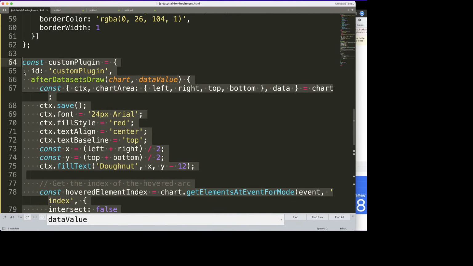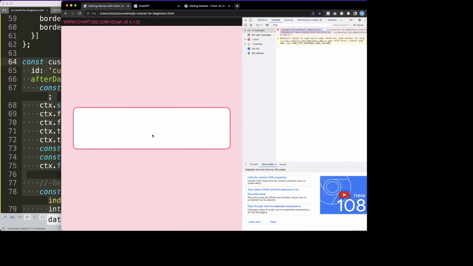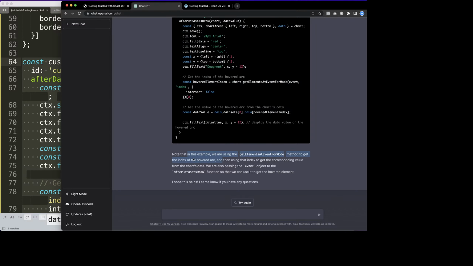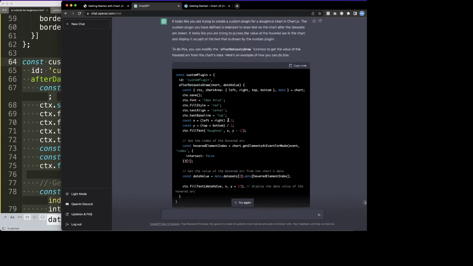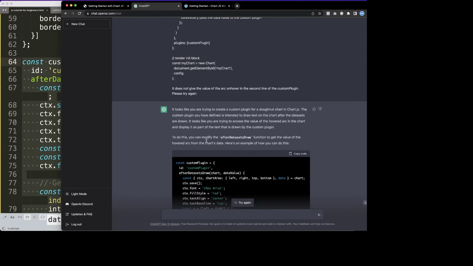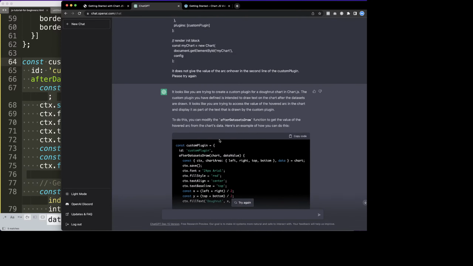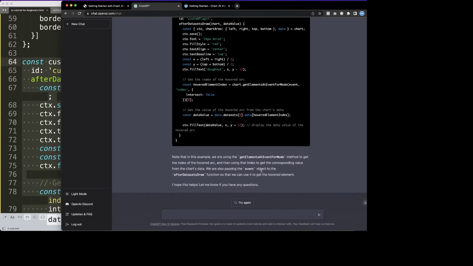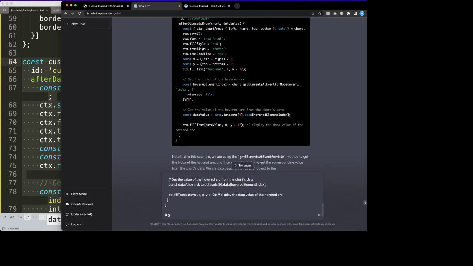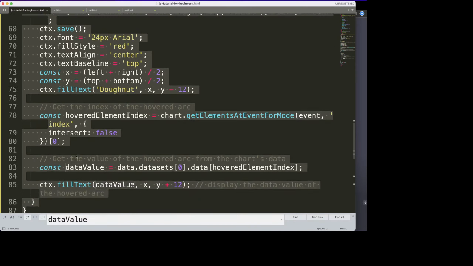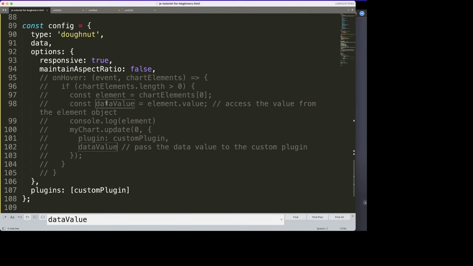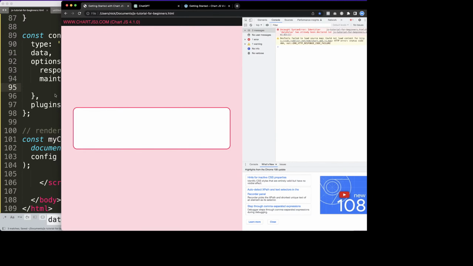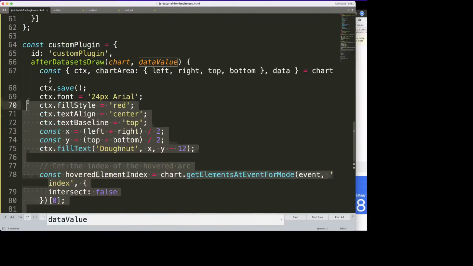Let's copy this and just say I get an error. Note that in this example we're using the get element for the hovered arc and then using the index. This is somewhat correct. You can do it by notifying the after data sets. I'm almost certain that it's somewhere in my code. That's why I don't want to use data value. Alright, let's delete this, just to be sure that I'm absolutely not missing something.